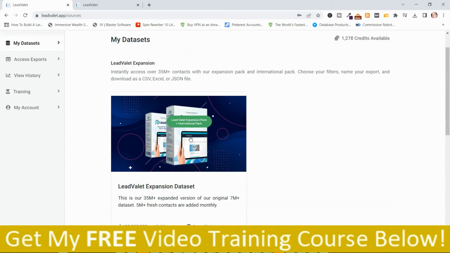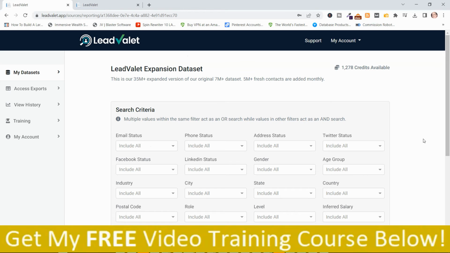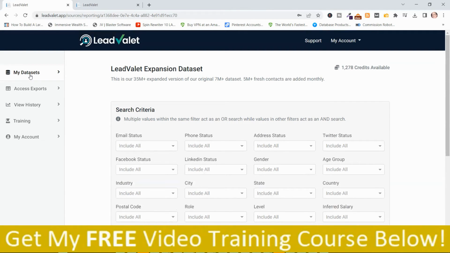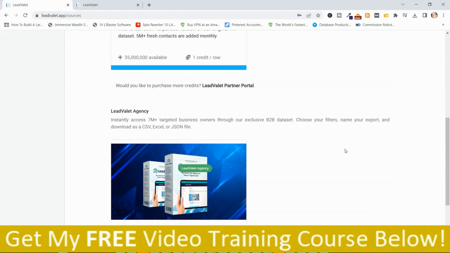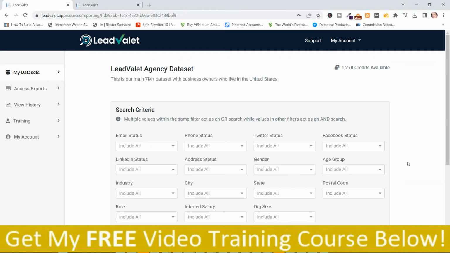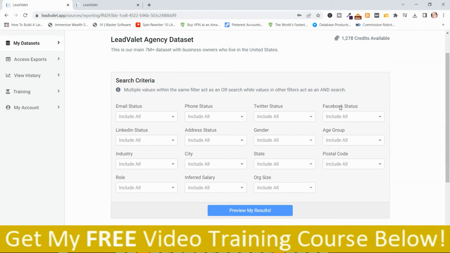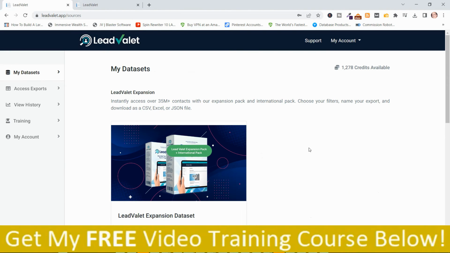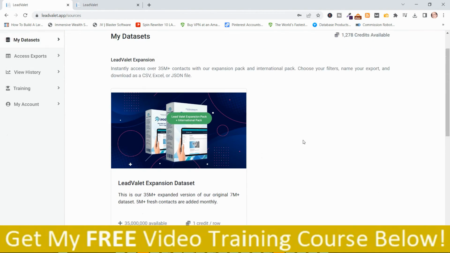If I push the picture right here for the expansion, it includes the country. If I go back, it doesn't have the country section on there. So this is just for the United States. I want you to be aware of that. And the expansion is an upgrade, so you have to pay for the upgrade.